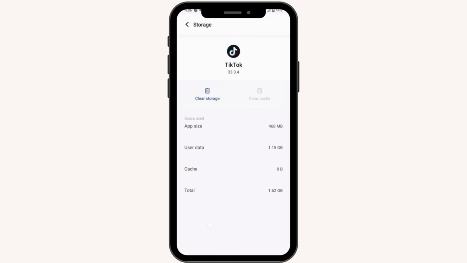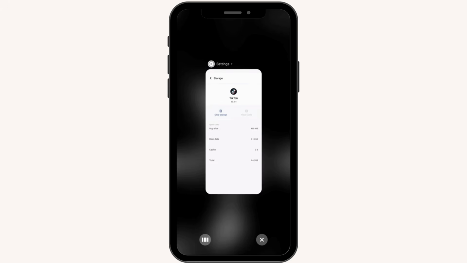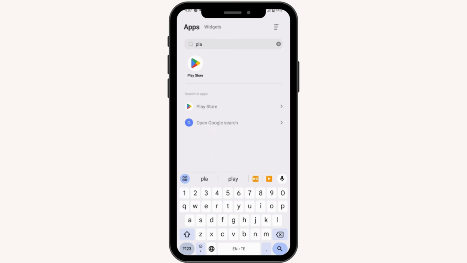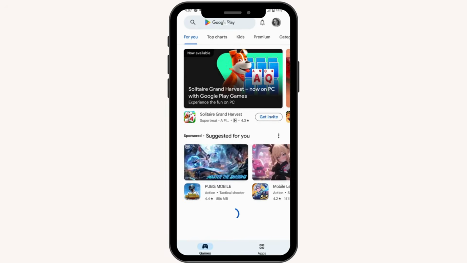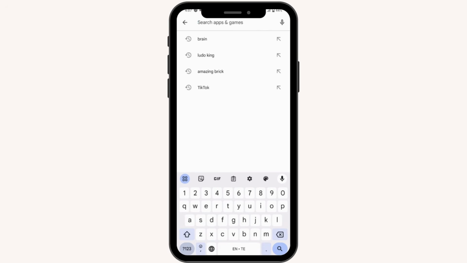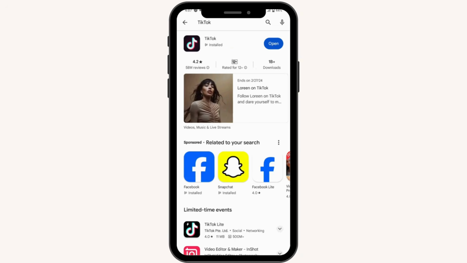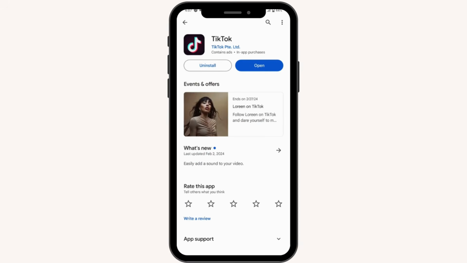But if that still doesn't fix your problem, remove that and then go for your Play Store and go for the search bar and search for TikTok. And once you've searched, here under the open button, if you have an update option, then you can simply go for update and update your TikTok application.